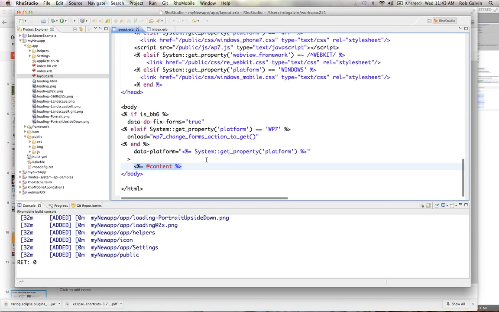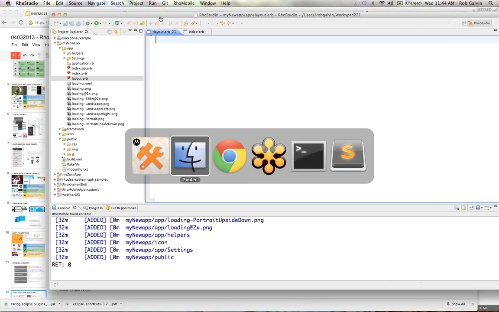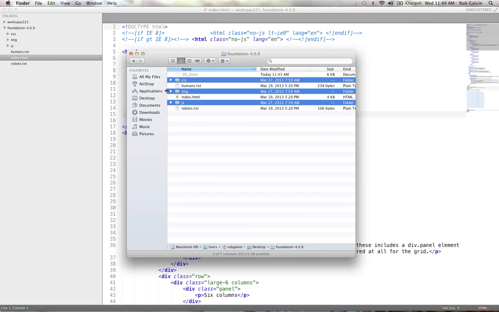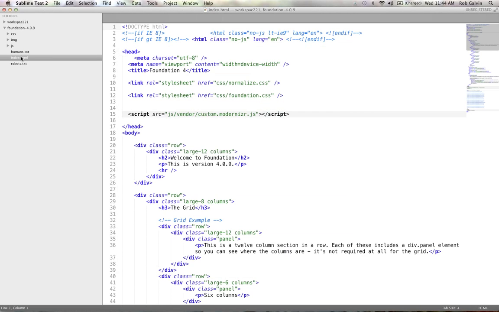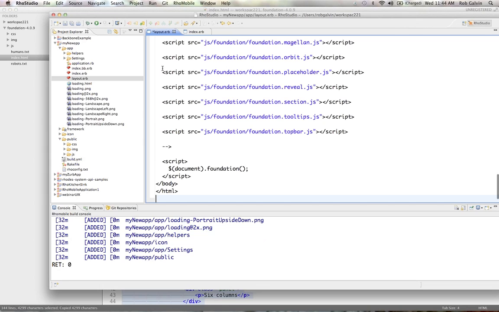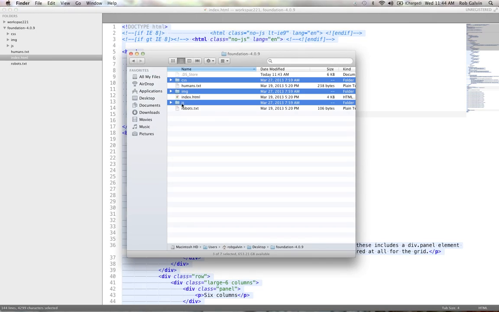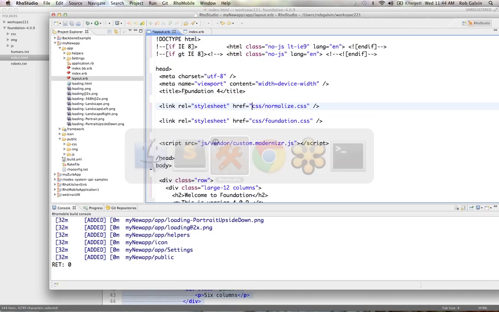I'm going to go into my layout. I'm just going to kill the whole thing. And then I'm going to take the index file here, which I have opened in Sublime, and I'm just going to copy it into my layout.erb. Now if I run this as is, it's probably not going to work because, remember, it's referencing all of these CSS and JavaScript files that it's expecting to be at that same level. And if you recall, we moved those to the public folder. So I'm just going to go in there and update.